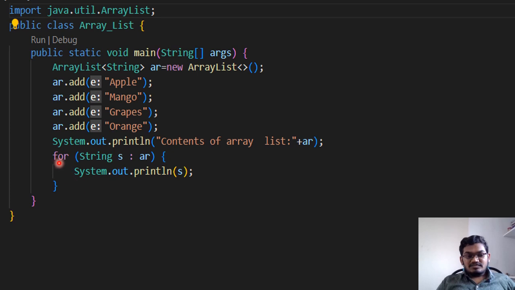Here for each loop syntax, here string means type of collection, S is the iterative variable, ARR is our collection. We are going to access array list elements one by one. Each time the loop iterates, one by one element is accessed. It prints the elements one by one using for each loop.